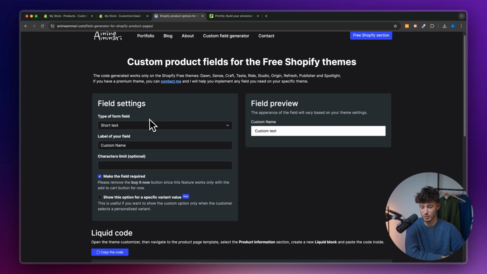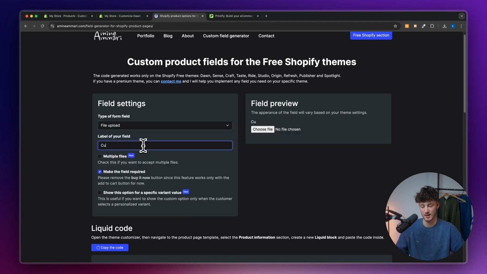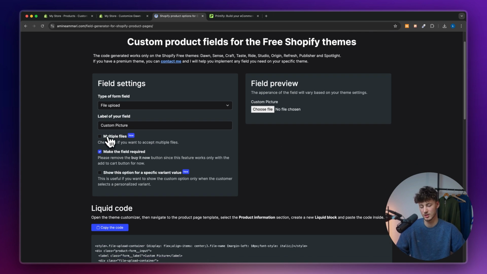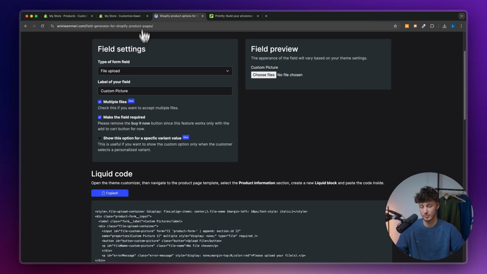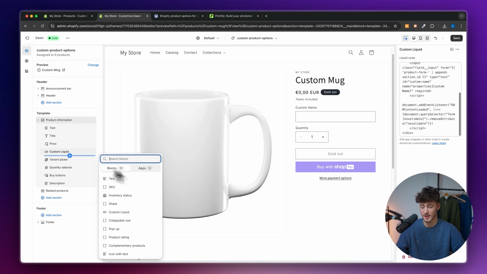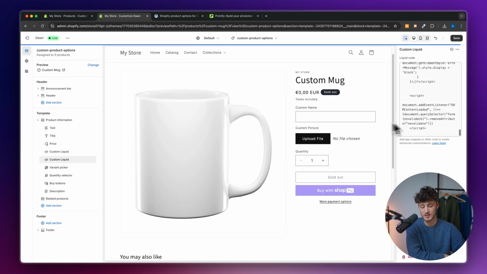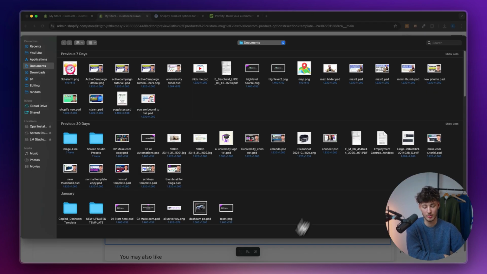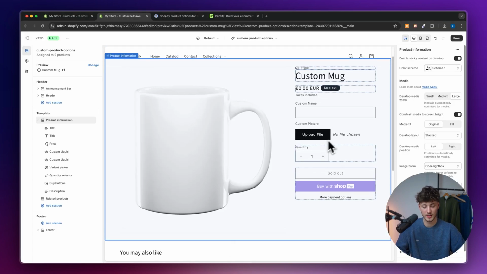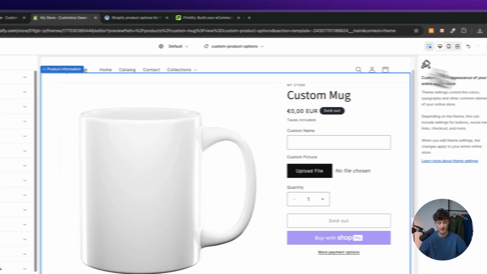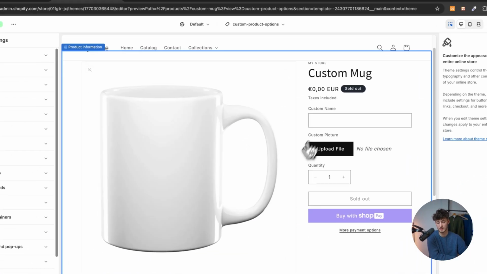We can then repeat this process with all of the different forms which we want. So if we do want to add a custom picture, so essentially a file upload, we can also select it right here. Then just copy the code and repeat this process by adding another custom liquid option. Paste in the code. And now this is going to be saved and you can actually upload a file. And this is already customized to your theme, depending on the options and depending on your theme settings. So this is something super nice to keep in mind.